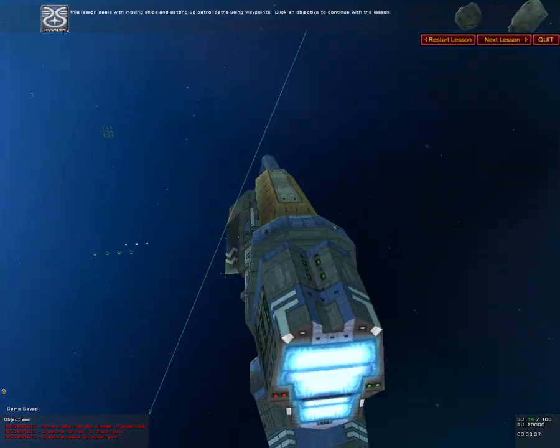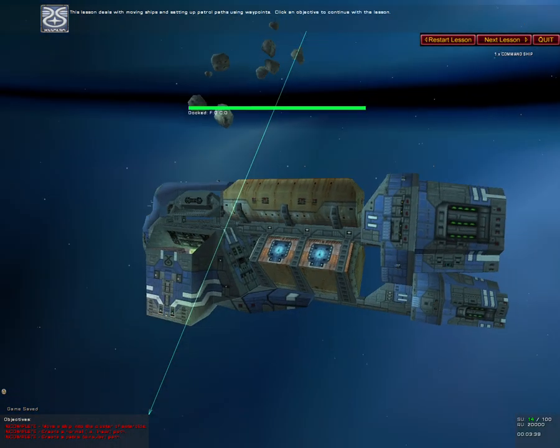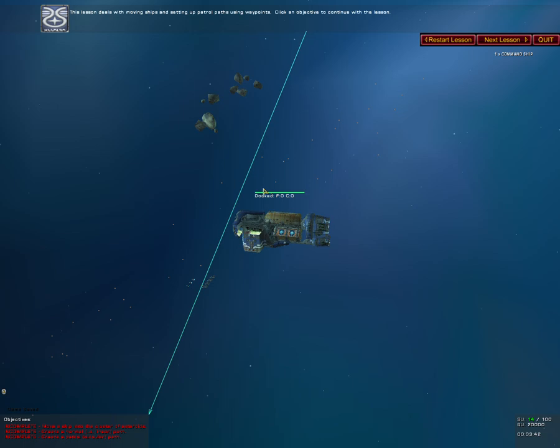This lesson deals with moving ships and setting up patrol paths using waypoints. Click an objective to continue with the lesson.